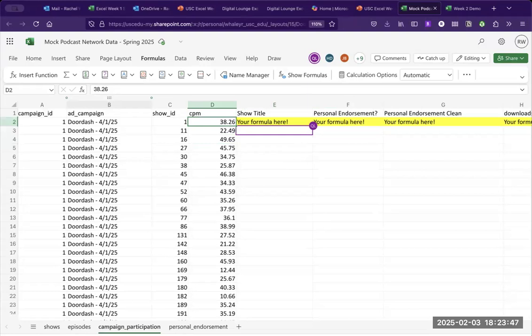Now we need to figure out how to get to revenue, and all we have here is the CPM. CPM is the industry term for the cost per 1,000 impressions. So this is $38 for 1,000 impressions of this ad. The way to get from CPM to revenue is you multiply the CPM by the number of downloads that this podcast gets, divided by 1,000, because this is the cost per 1,000. So I'm going to take the downloads, divide them by 1,000, and multiply them by this essentially unit price. That's going to give me my total revenue.